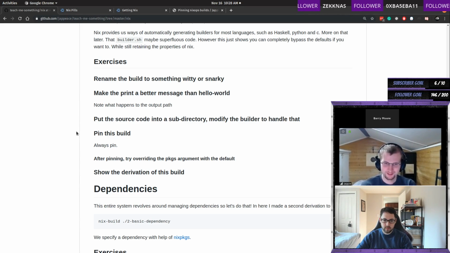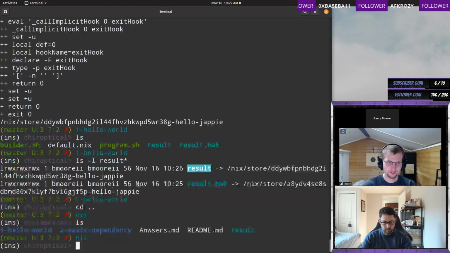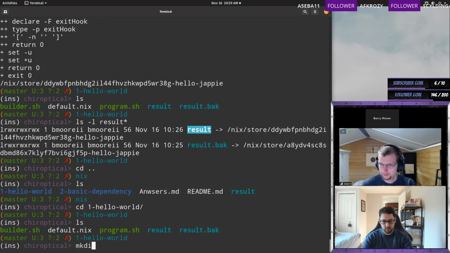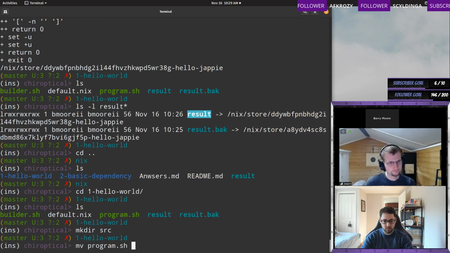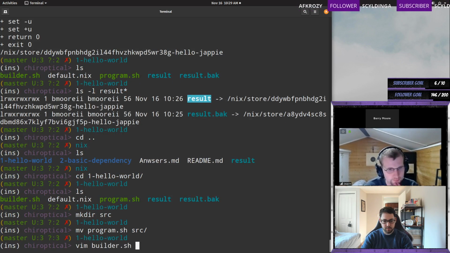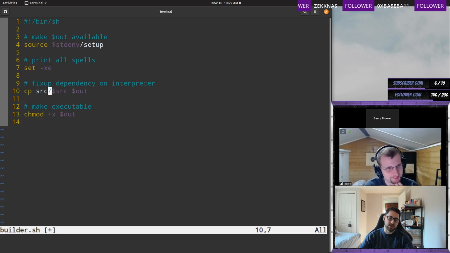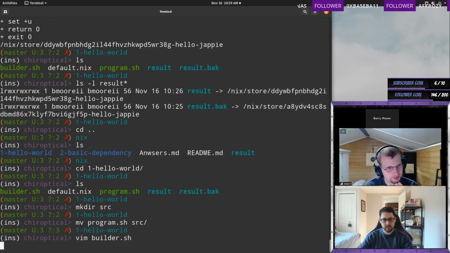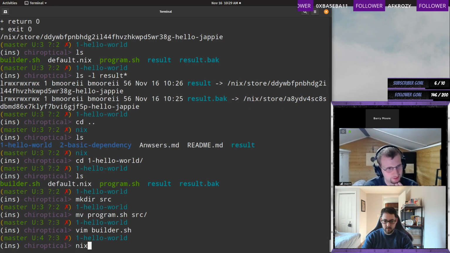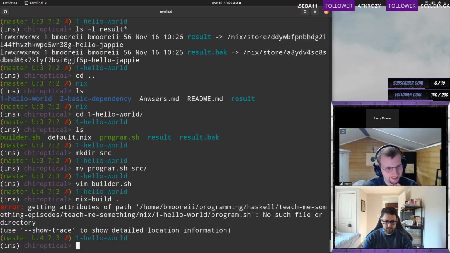Okay, so let's do this one. Put the source code into a subdirectory, and modify the builder to handle that. I think I can do that. So mkdir source, move program source, vim builder. I assume that this is probably right. This is executed inside of our current location, right? The builder. Yeah. So I think this is right. Only one way to know. Maybe not. Uh-oh.